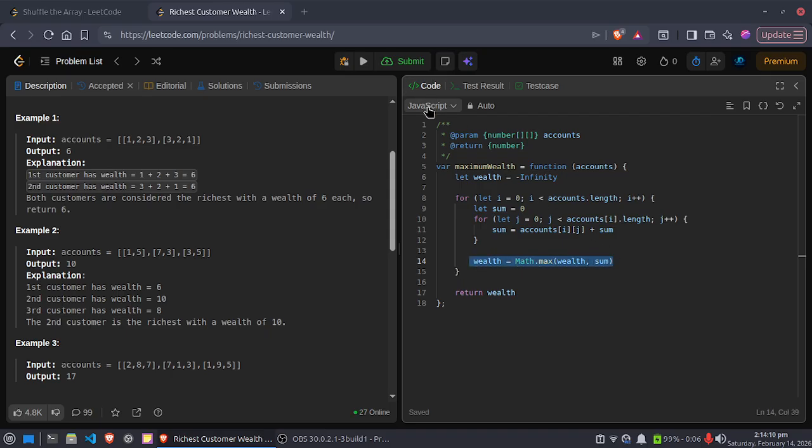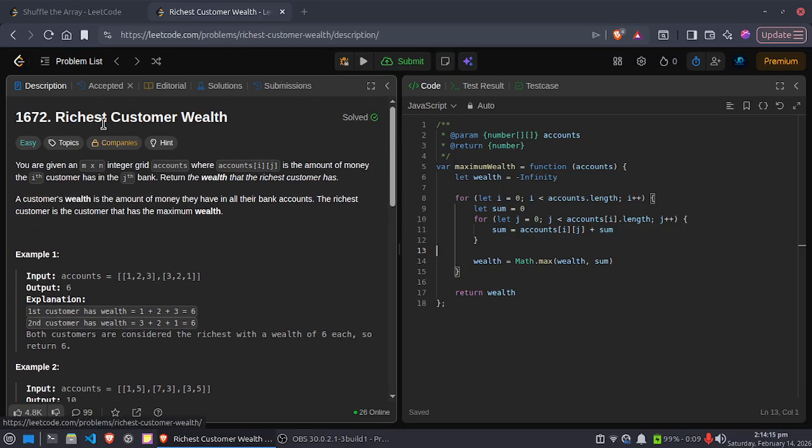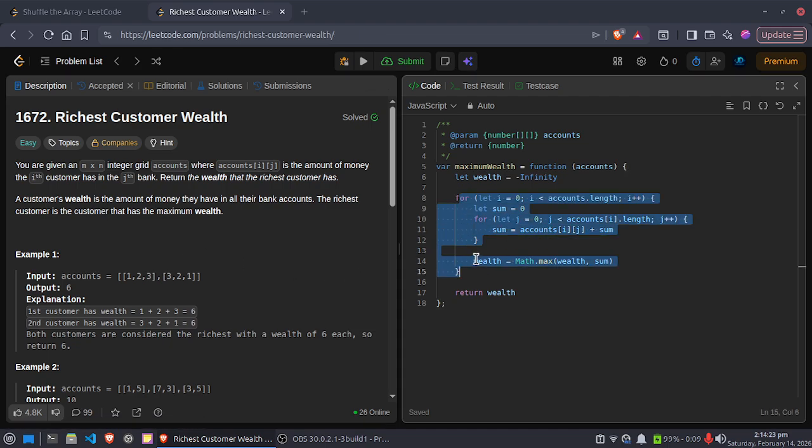So this is the second problem, 1672 Richest Customer Wealth, and that is it for today's practice session. Today we learned how to traverse a 2D array with an outer loop and an inner loop, calculate the row sum, track the maximum value, and understand index-based patterns in arrays.